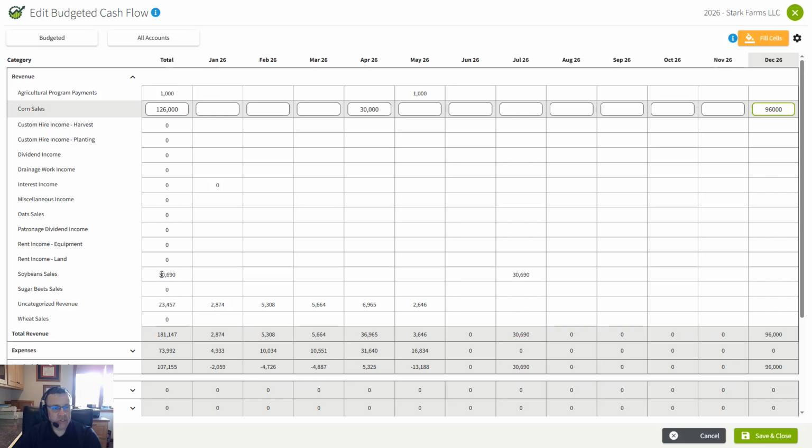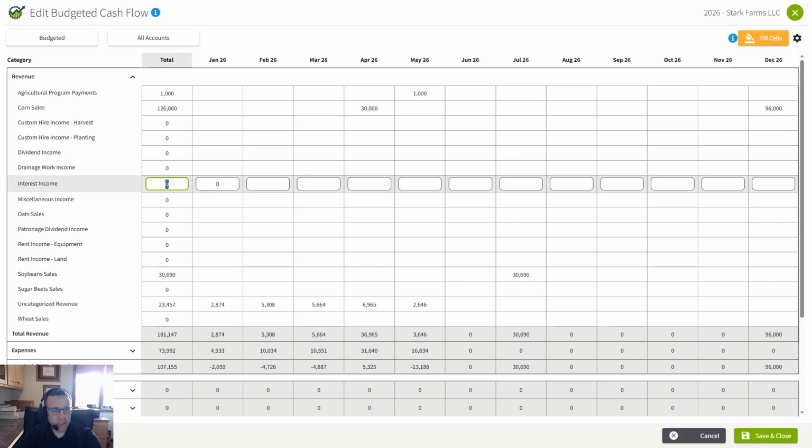What's really interesting is this total column. If you project, let's say, 8,000 of interest income and put the number in the total column, it actually calculates each month for you. Now, these numbers here, you can delete them, right? You can also put new numbers in if you want. It's got all kinds of flexibility there for you.